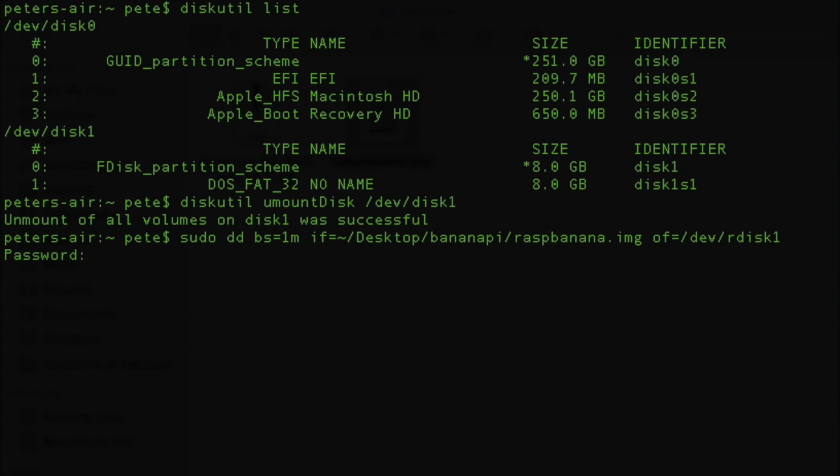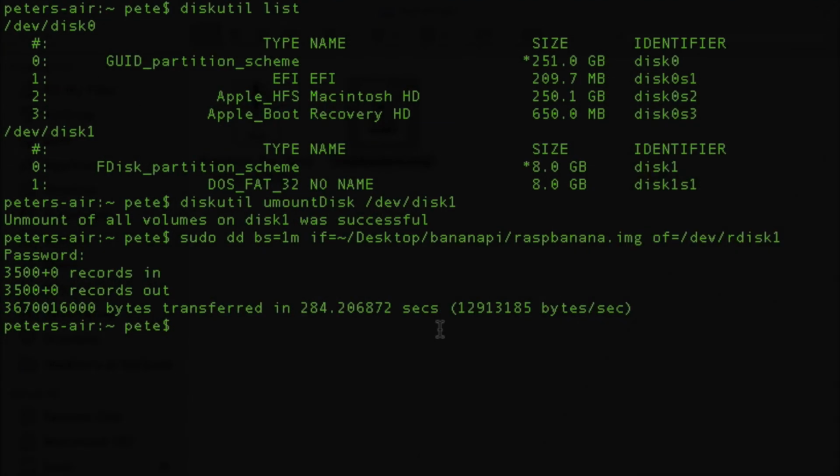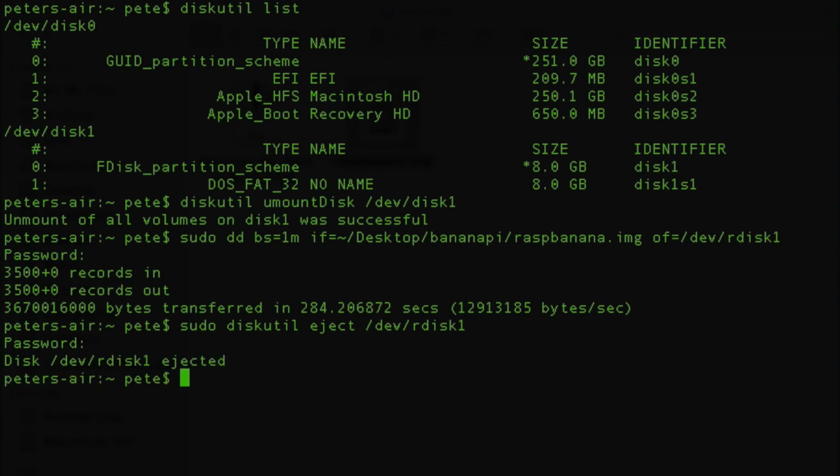At 3.7 gigs, it's going to take a few minutes for this image to write to the card. So I'm just going to pop out and grab a coffee. I'll be back in a second. Okay, great. Looks like we were successful. So all that's left to do now is just eject the disk. So sudo diskutil eject. Great, I'll see you again in a minute.